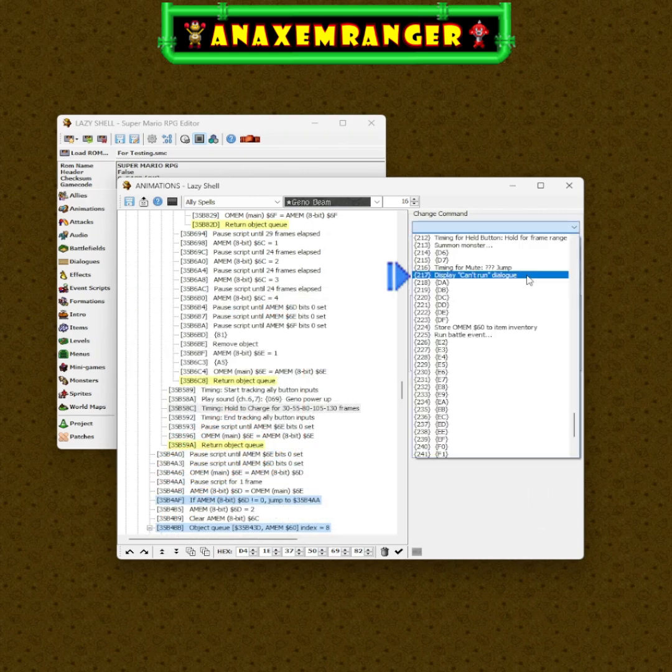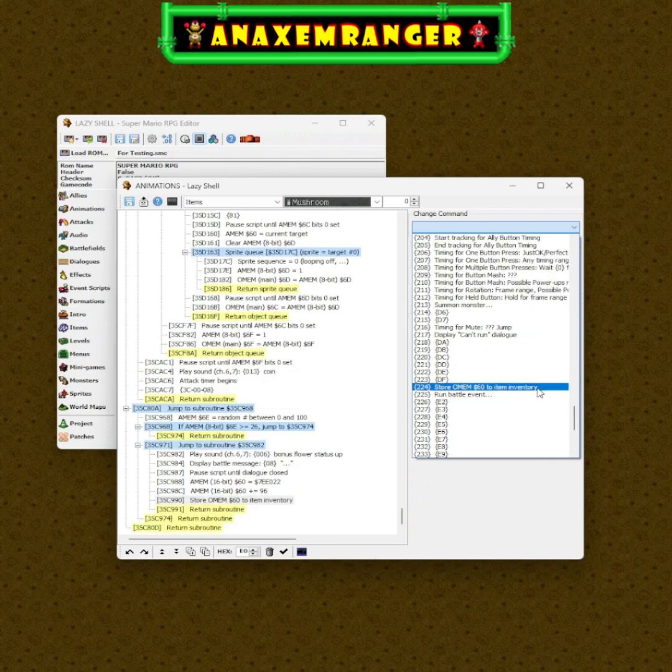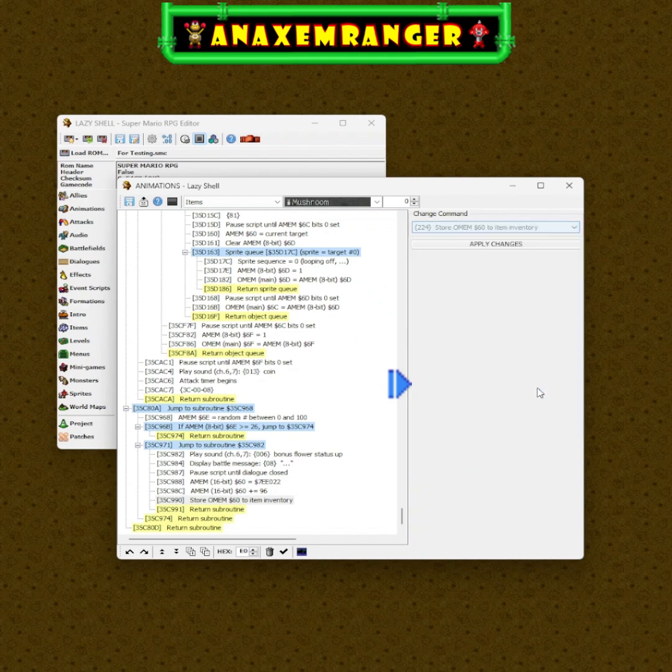Display can't run dialogue. It doesn't get much easier than this. It displays the dialogue that tells the player they can't run away. Next we have store OMEM60 to item inventory. This takes whatever number is currently stored in OMEM60 and stores that number's corresponding item to inventory.